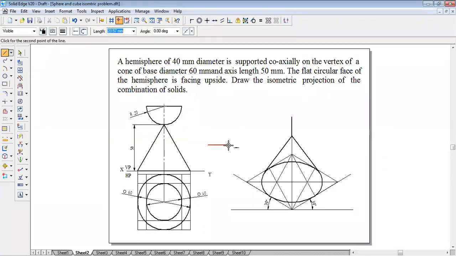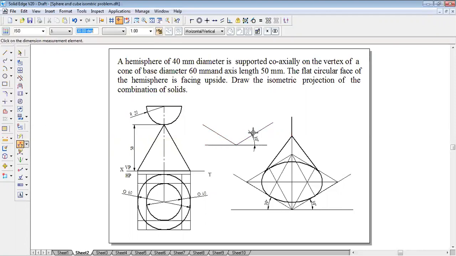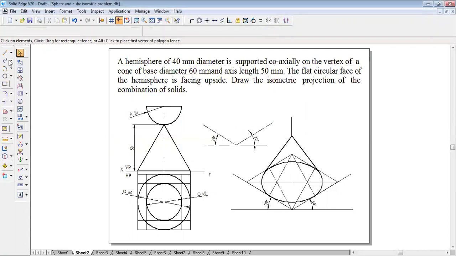So what I'll do, once again, I'll draw equation lines, midpoint on either sides. Okay, this angle is 30 degrees. This angle is 30 degrees. Okay, now length is 20 mm length, right? So for the circle, from here, I'll draw 20 mm length. From here, I'll draw 20 mm length.